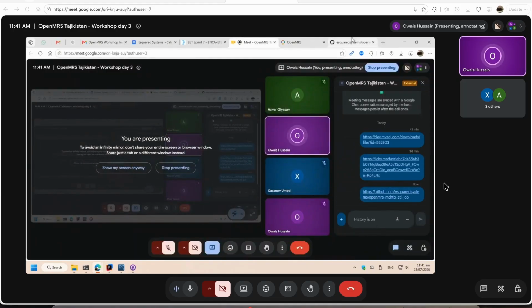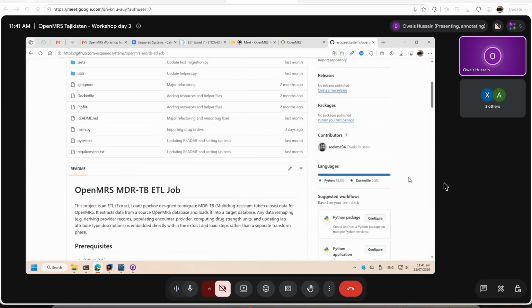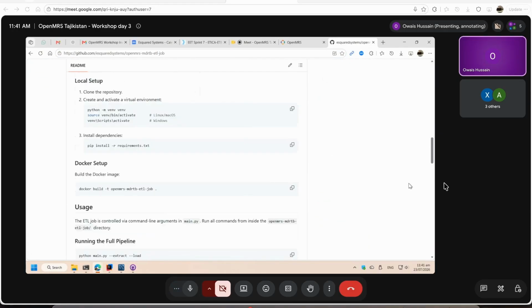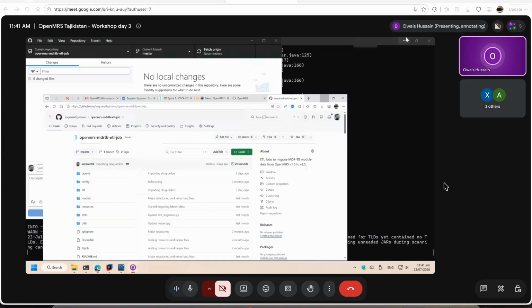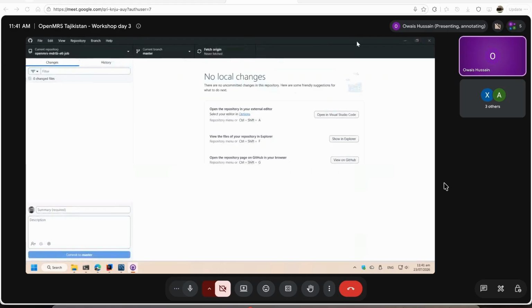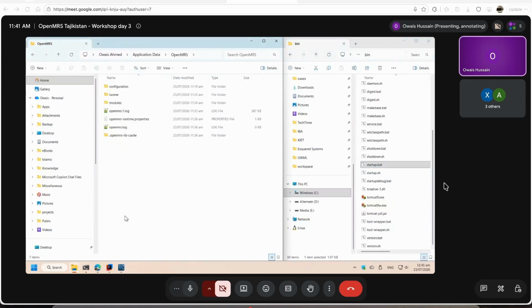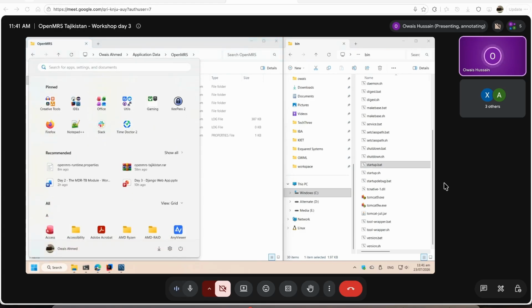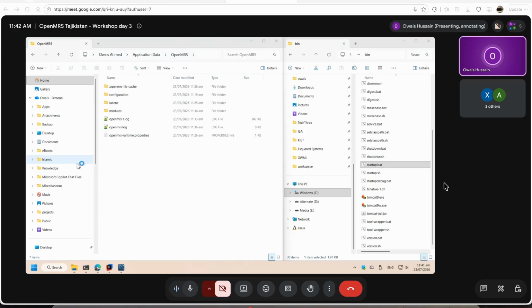Here's the repository you need to have on your system for the ETL job. Now, this OpenMRS ETL project depends on Python. So you have to have Python installed on your system, and for Python I believe you are using VS Code. I am going to use PyCharm. That's my go-to IDE for Python.